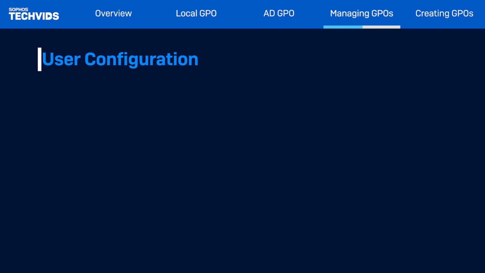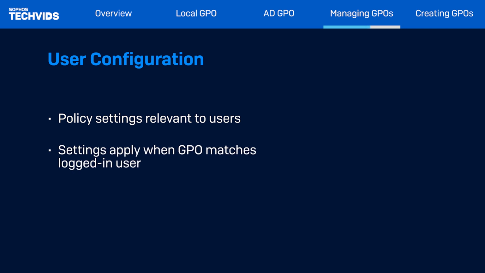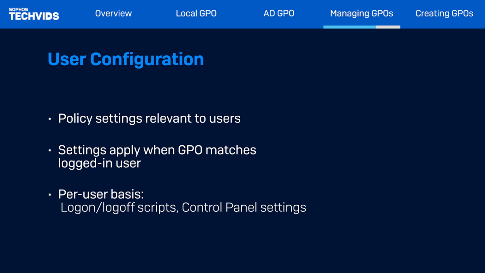The user configuration, on the other hand, contains policy settings that are relevant only for users. The same applies to the user configuration. If a setting matches the user logged in, those settings will affect that user. User settings only make sense, however, on a per-user basis, such as log-on scripts, log-off scripts, and the control panel's availability.